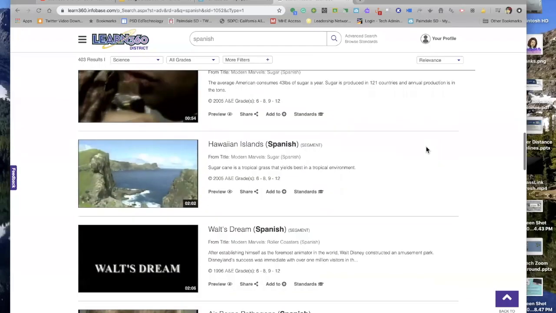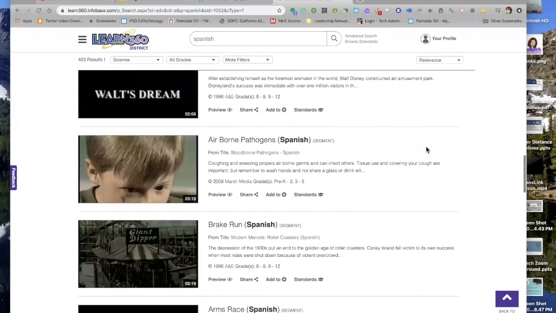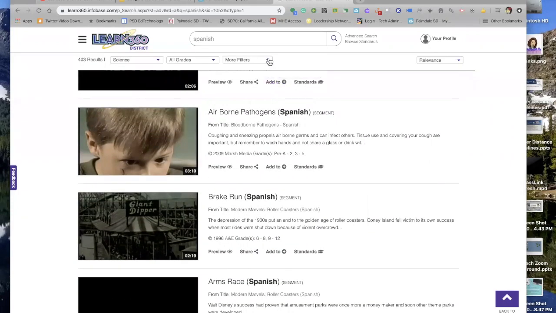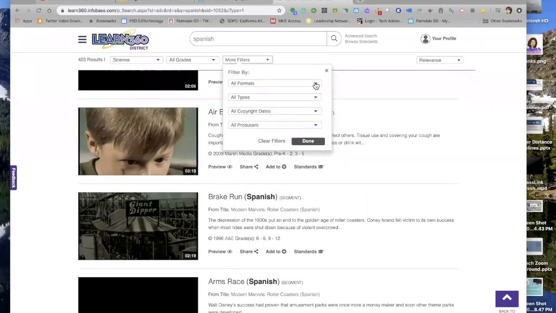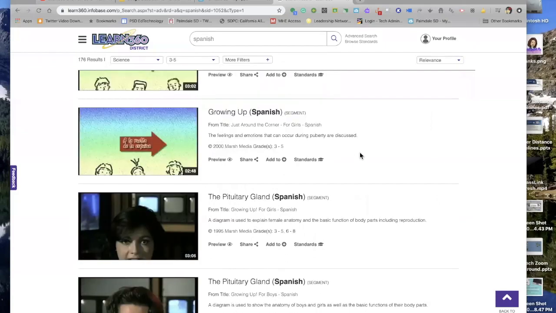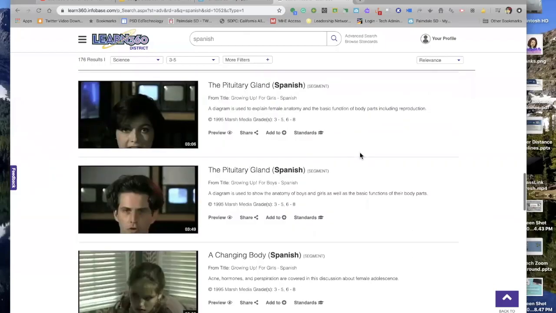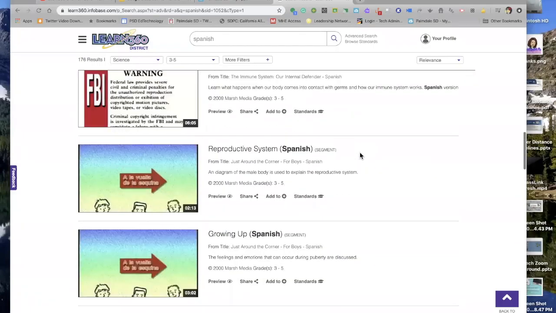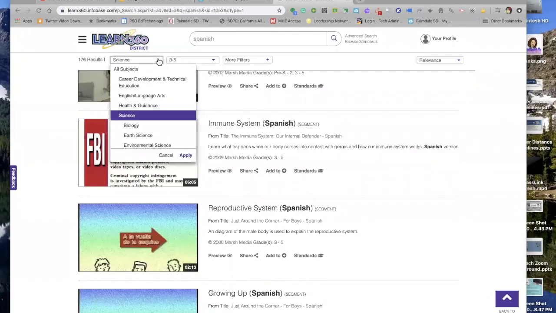So I just look science. You could get a little more close to what you want. You can even still filter by grade levels if you want. So I can filter by types and copyright dates and producers. I could search for grades. Maybe I only want 3rd through 5th, and it will filter again. So there you go. There are some Spanish resources in here, not an incredible amount, but also you see where it says science here.